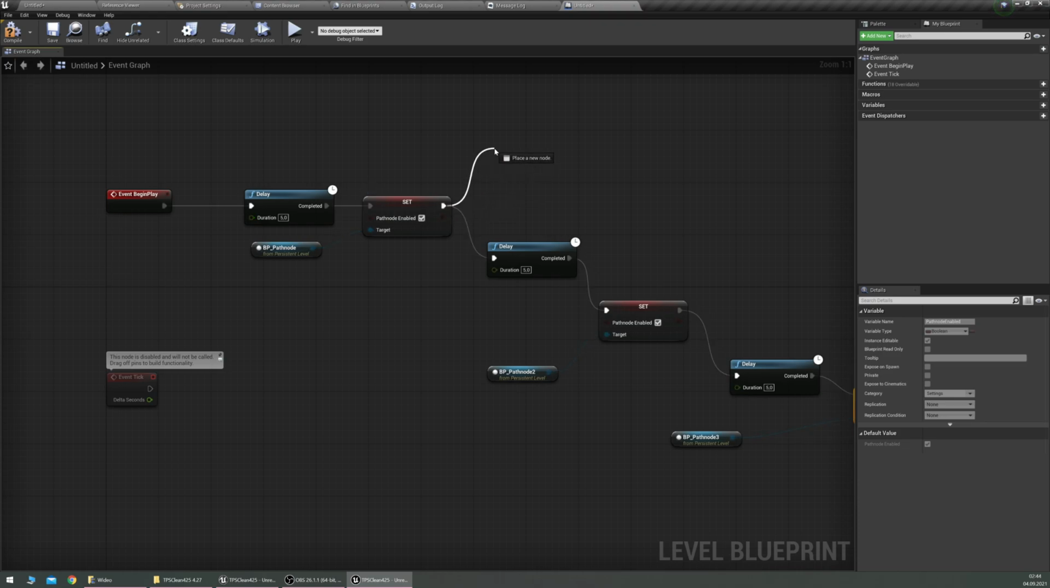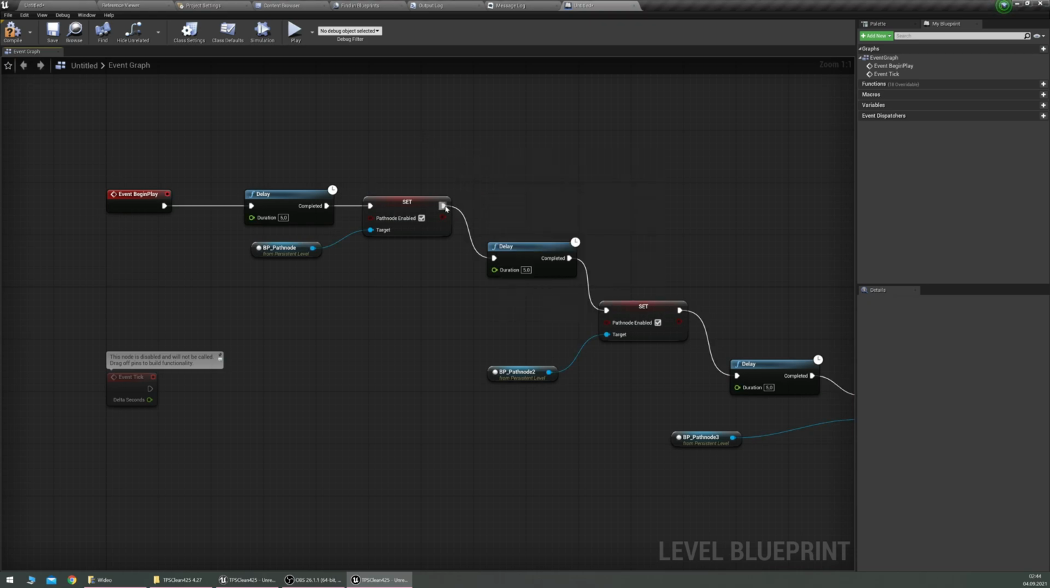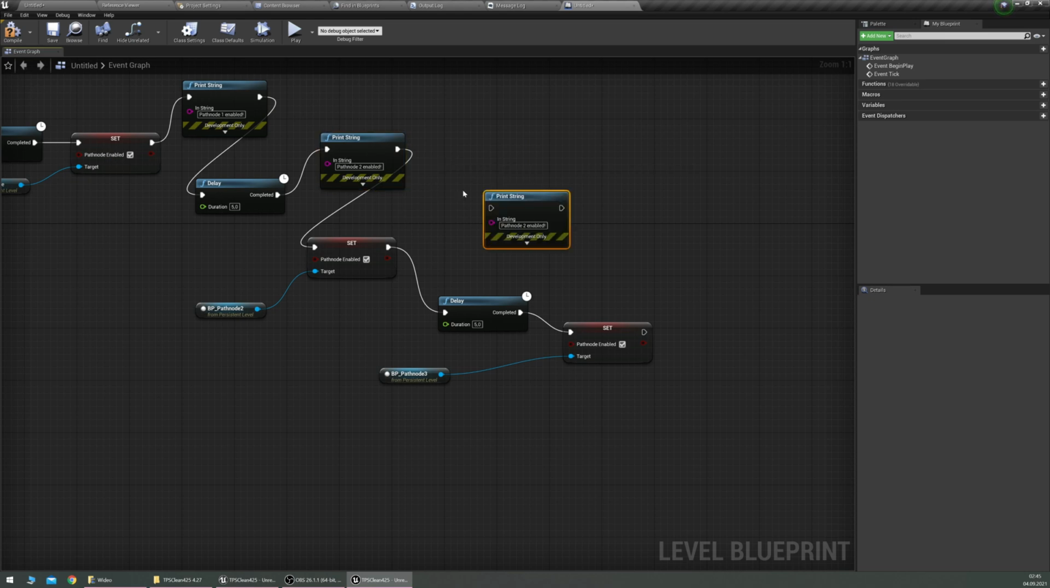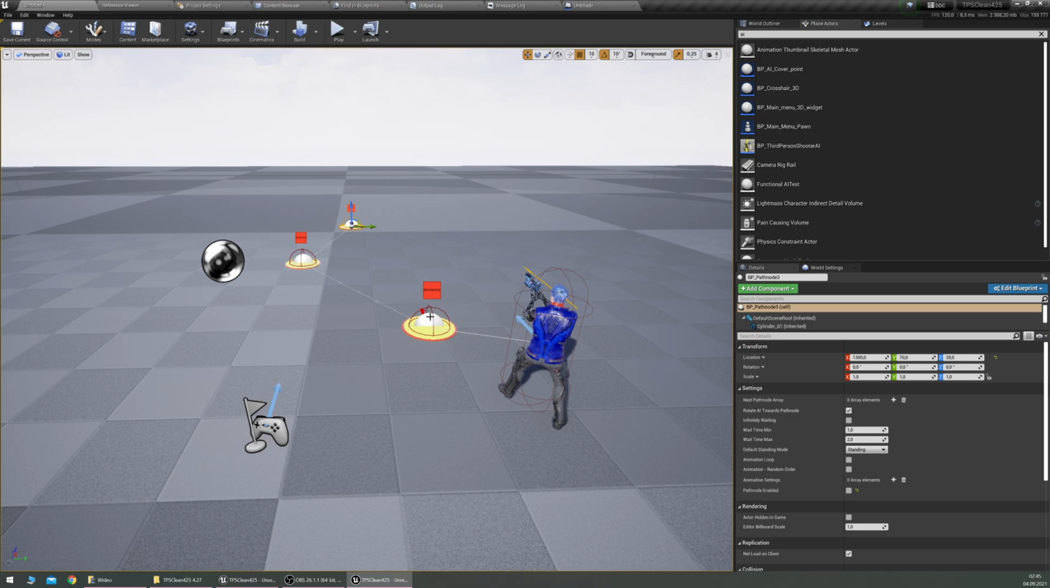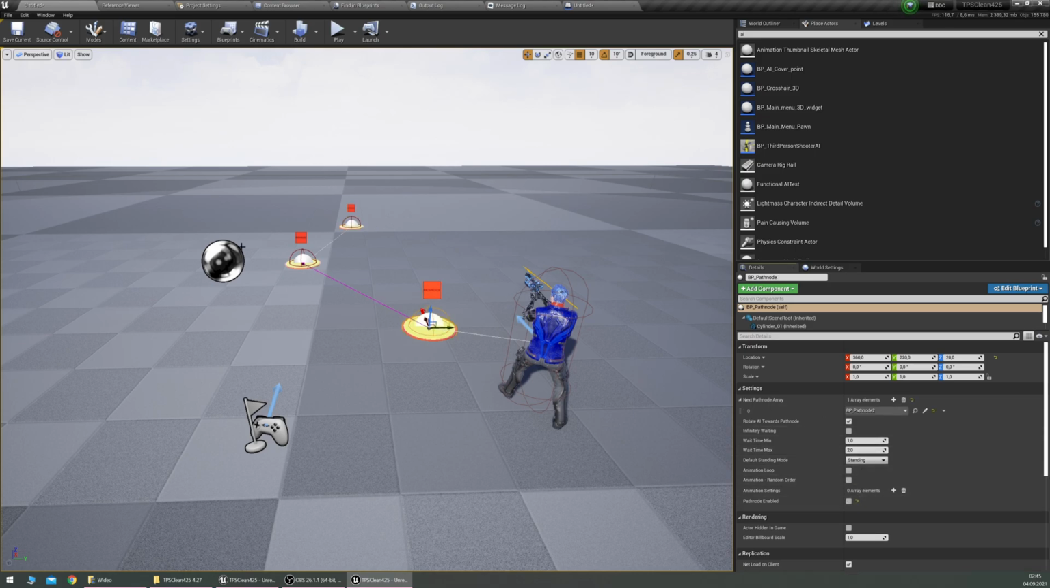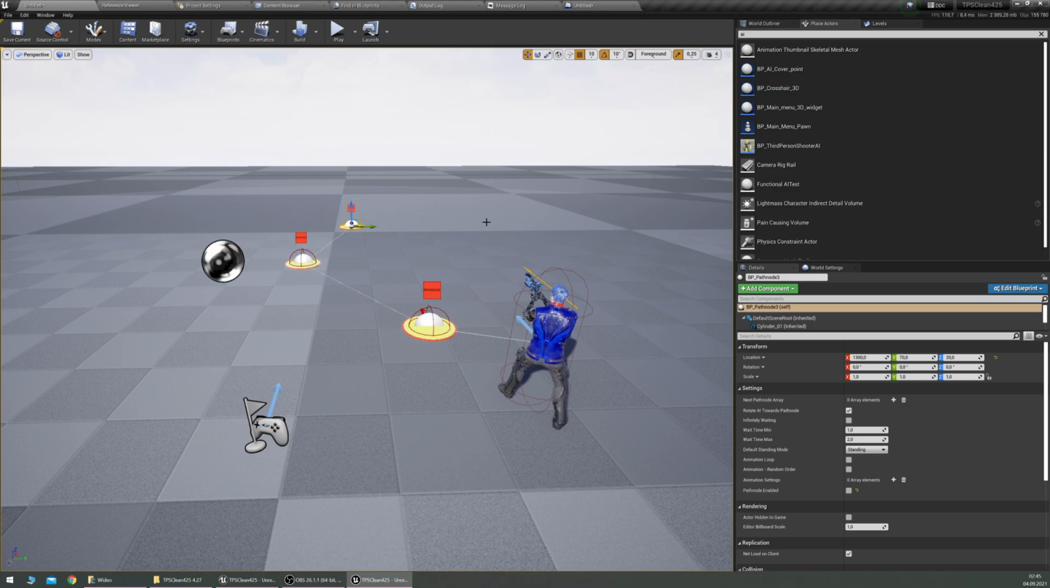Let's add some information to the screen, and pathnode 1 enabled. So now that happened. Okay. Like so. And like that. Okay, whoops. We don't have to save this. Okay. Let's disable the first one, the second one, and the third one is also disabled.